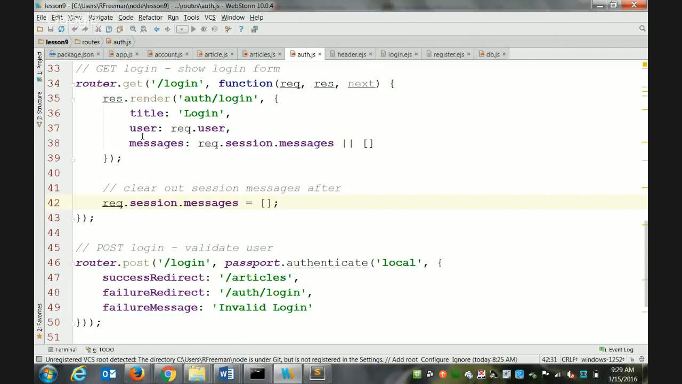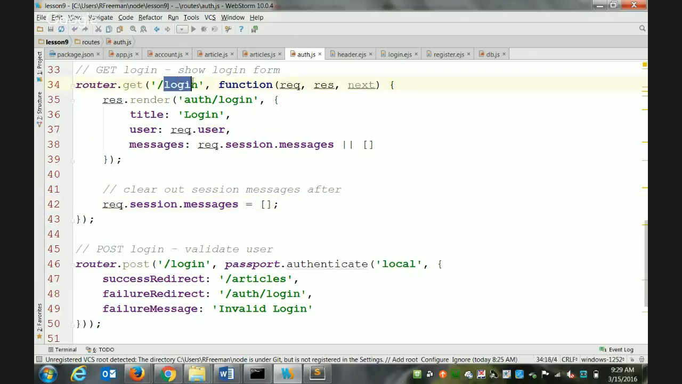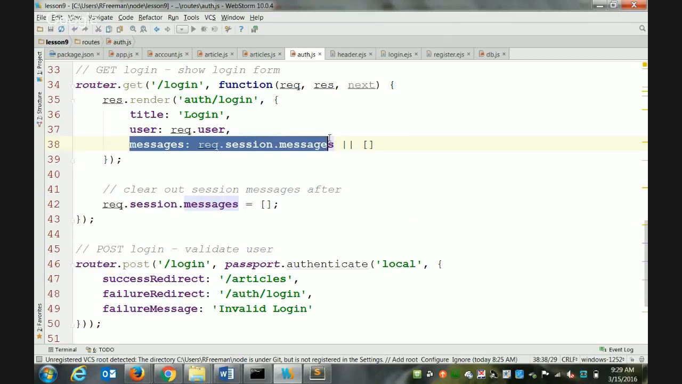So now on our login.ejs view, we're going to need to write an if statement to check if we have any messages in the session. We want to display those above the form, and we can use a Bootstrap class to show those messages in red.